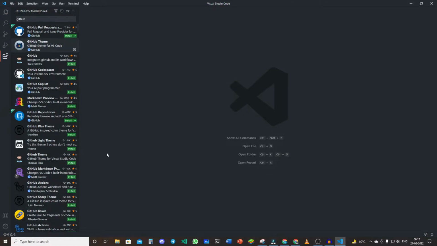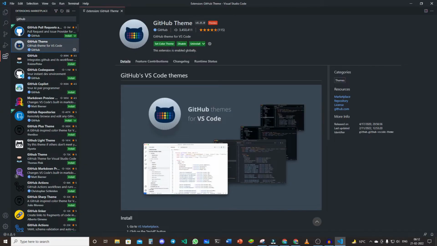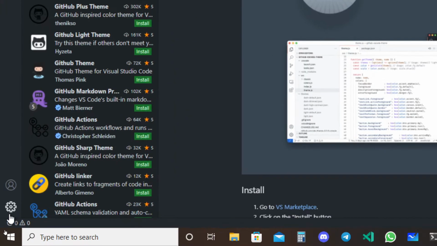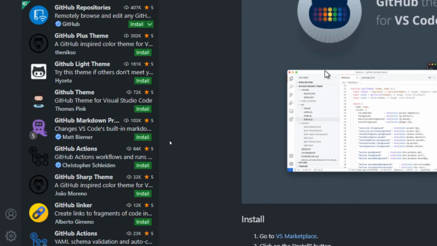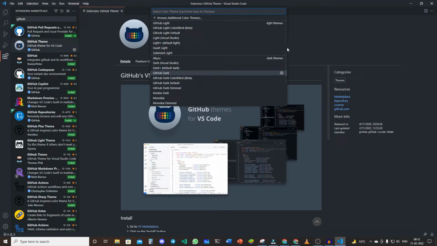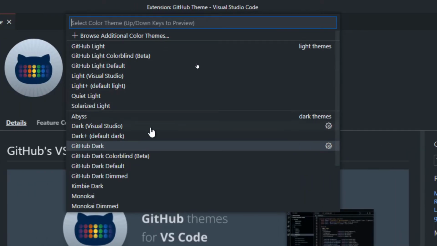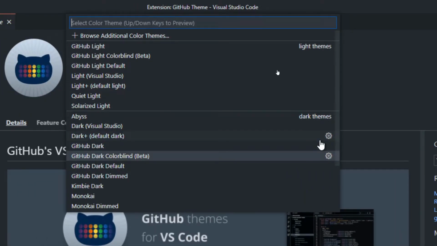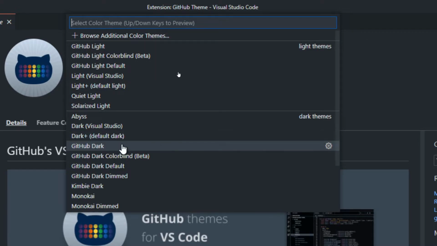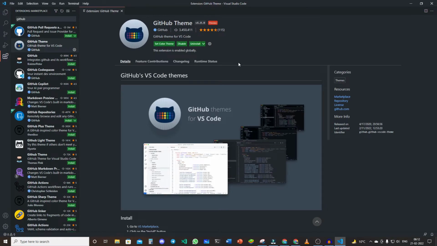You can see, and if the pop-up which appears after installing the theme does not come up, then you can just click on this settings icon and again click on Color Theme. This should take you to this page again, but now you should find the GitHub themes here also. Just choose any theme and click on the one you want. So I am just going to click on GitHub Dark and this would be applied for me. So that's how you can install a theme in your Visual Studio Code editor.